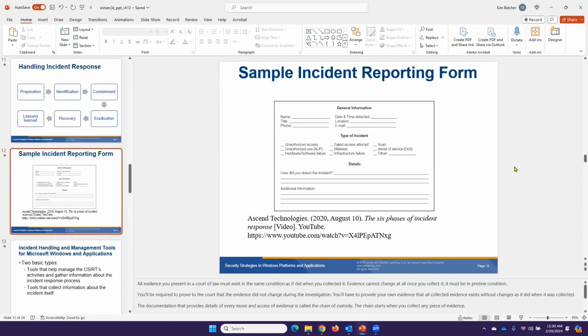So looking at the incident reporting form, this may be one of the ways that we find an incident from outside. We have general information like the name, the title, the date and time it was detected, how do we get in touch with the user, and the type of incident. You can see here some like unauthorized access, unauthorized use, hardware or software failure, failed access attempt, malware, infrastructure failure, a denial of service or scan, and then there are others as well. And then how was the incident detected, and then any additional information.